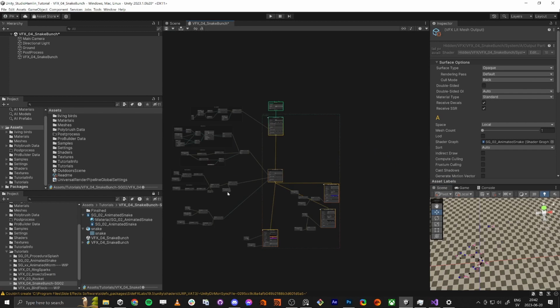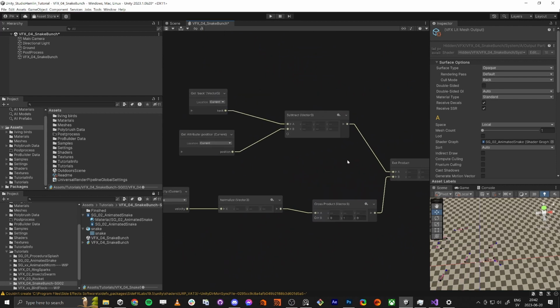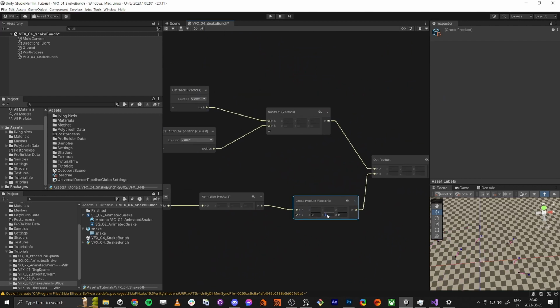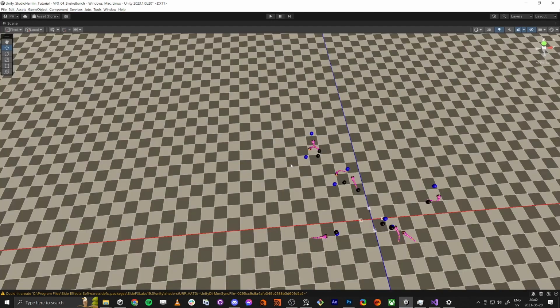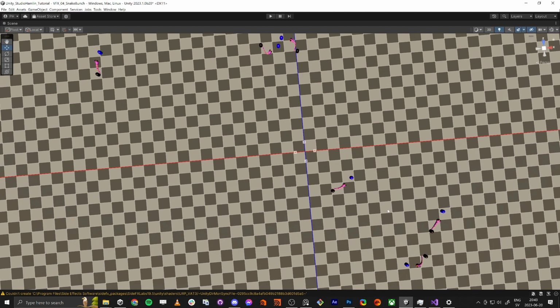So if we go back to the set rotate and we go here to the cross product, instead of having the upwards, we're going to do the downwards direction. And now you will see that the tail is pointing towards the old position. There are actually ways to do this more accurately, but it's going to be so complicated, so I'm just going to skip it. But this is going to look good enough eventually when we add all the other details.